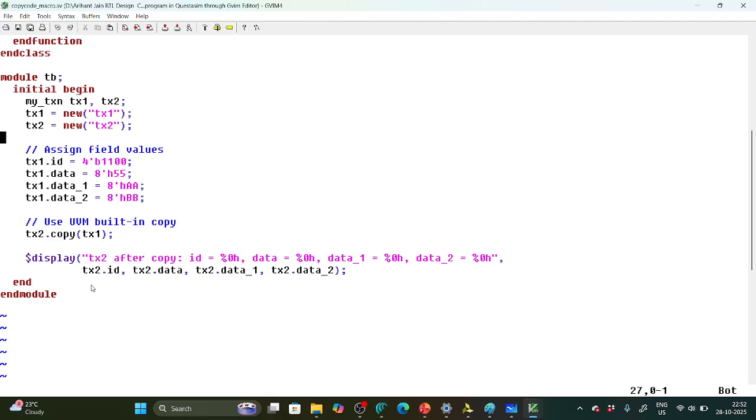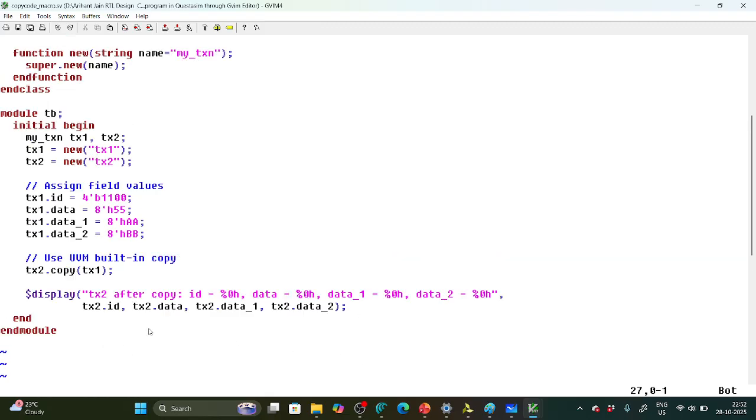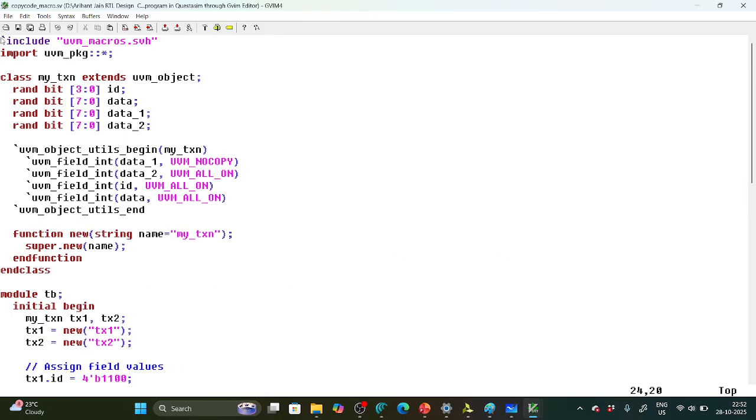So $display tx2 after copy: id equal to %h, data equal to %h, data1 is %h, data2 is %h, comma tx2.id, tx2.data, tx2.data1, tx2.data2, and an endmodule. Okay, so this program I want to execute in the EDA Playground.